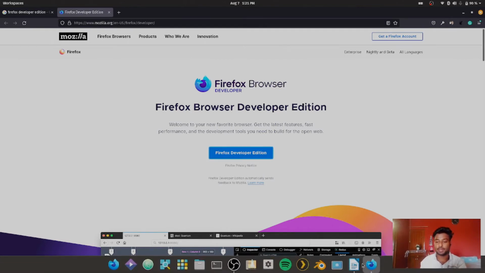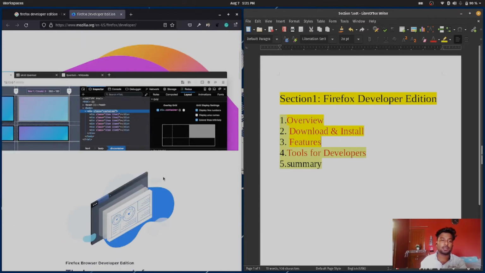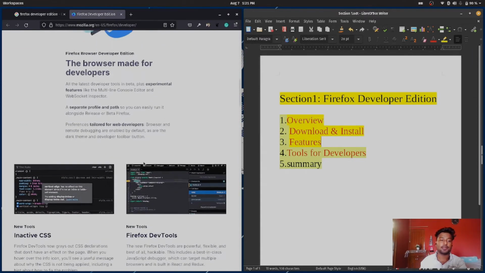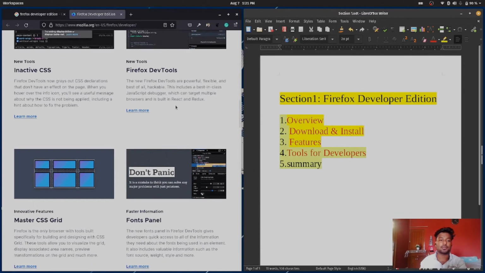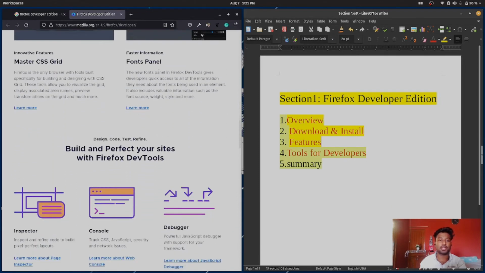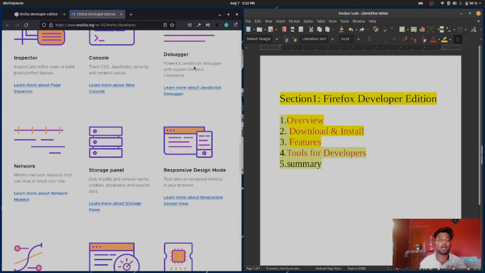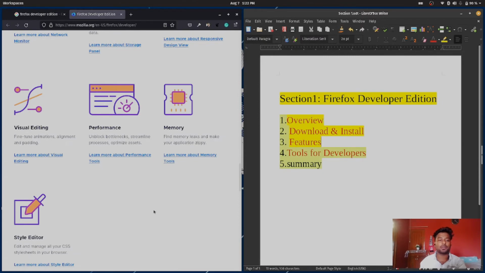Okay, so the third one, we're going to cover the features. What features does Firefox Developer Edition actually have? We see on the left side of the picture the features, the browser made for developers. What we are seeing here is written, you can read it later on. And these are the feature tools: inactive CSS, Firefox dev tools, master CSS grid, fonts panel, and so on. Build and perfect your site with the Firefox dev tools. Here are the dev tools like inspector, console, debugger, networking, storage panel, responsive design mode, visual editing, performance monitor, and style editor.